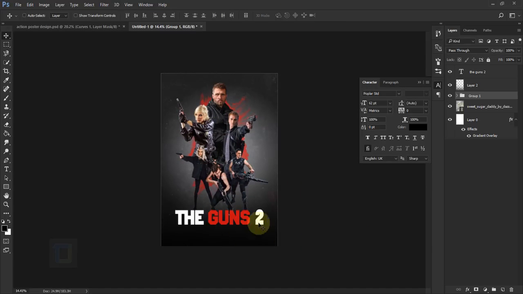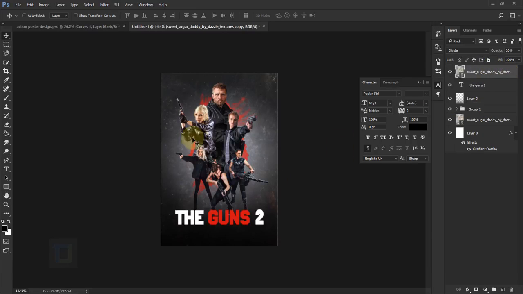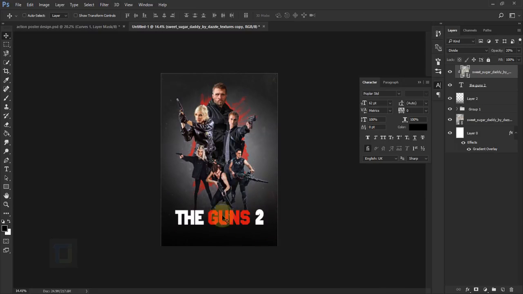Looking good, and now we will add some texture to the font. So for that, select the same texture that we used for the background, select it, then press Ctrl J. Now put it on top of your text. At the moment it's everywhere, so to fix that, right click here and select create clipping mask. So now it will only show up on the font.